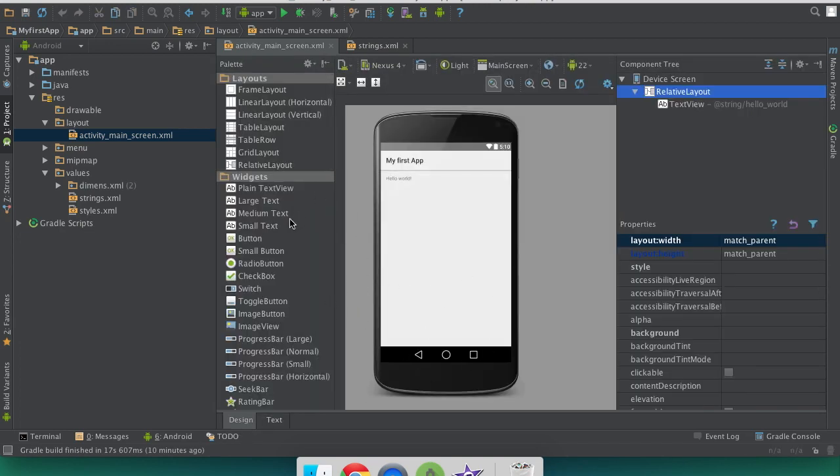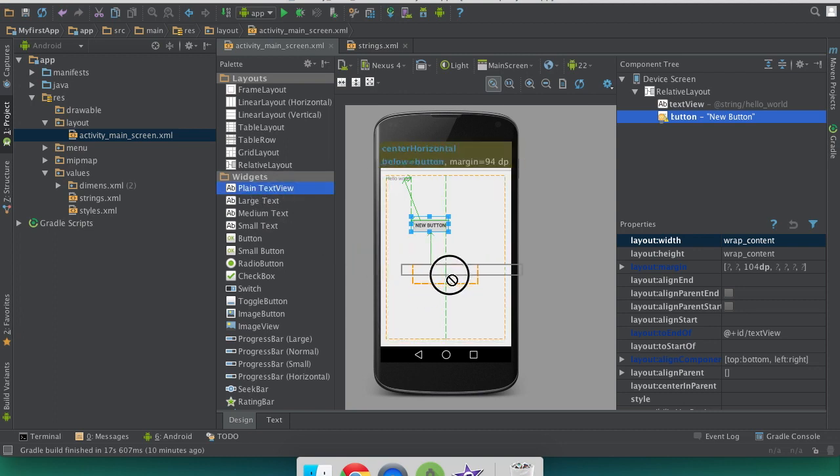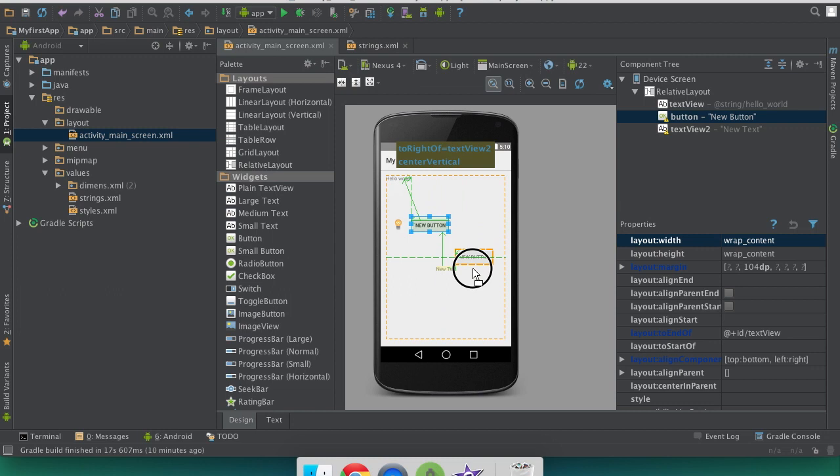So let's say we want to add a button to our app, we can simply drag and drop a button onto the screen, or let's say maybe a plain text view, which would display text, we can drag that on there too. You can now see they're both here. They're using a relative layout, which means they are put on the screen relative to the other ones. So as you can see, when I'm trying to place it, it tells me where it's going to put it in relation to the other button.